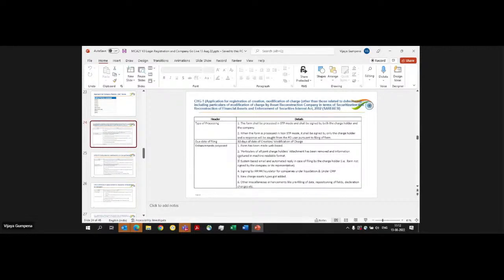And this enhancement is applicable for all three forms of charge, that is CHG 1, 9 and 4. So you will get to see this functionality in these three forms.